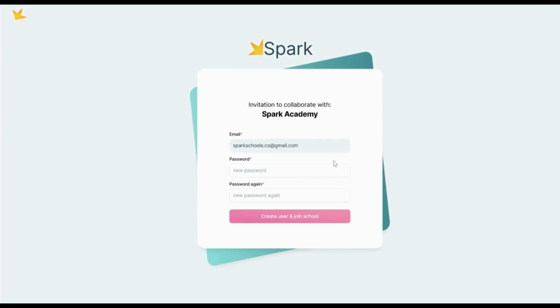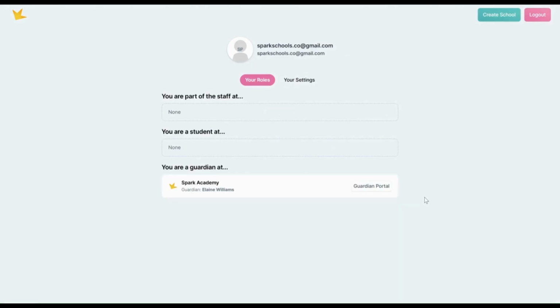This will take me again to the login page where I have the email address that I will use to enter my Guardian portal from any device with internet. Here, I enter my password that I want to use and hit Create User and Join School. This will take me to my user page where I can see that I'm a Guardian at Spark Academy. Click Guardian Portal.